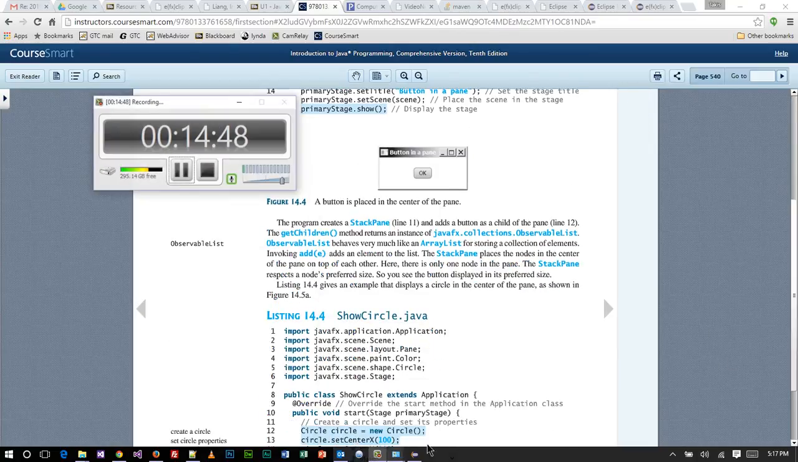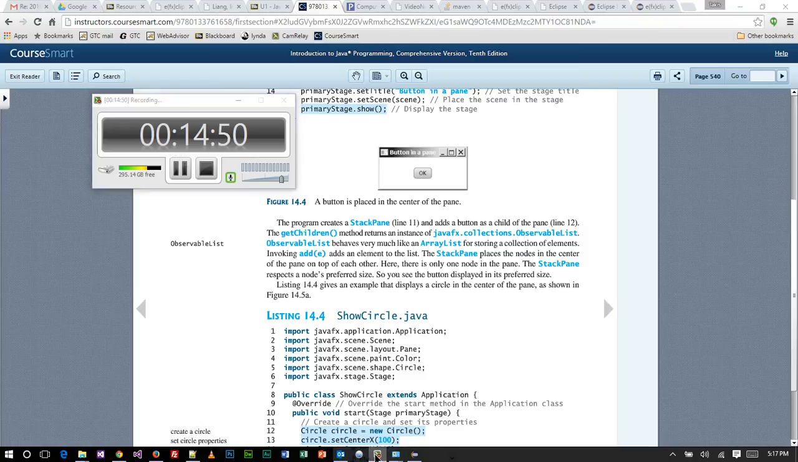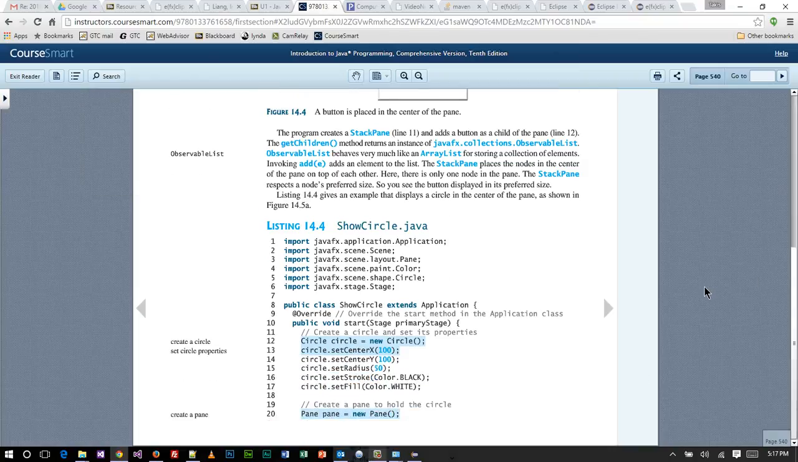And they are showing you here what you should get as an effect. Alright, now let's try something different. In this next one, we are going to be working on creating a circle.